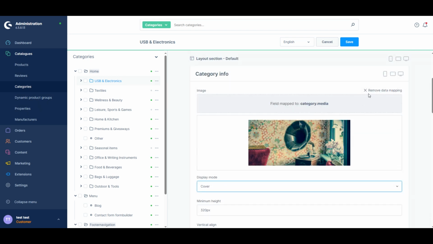Don't forget to save the new content and clear the cache under Settings, Cache, to make the changes visible in the front end. Also pay attention to the language displayed at the top right. Make sure it is always set to your shop language. If your web shop has multiple languages, enter the content for the corresponding language here as well.